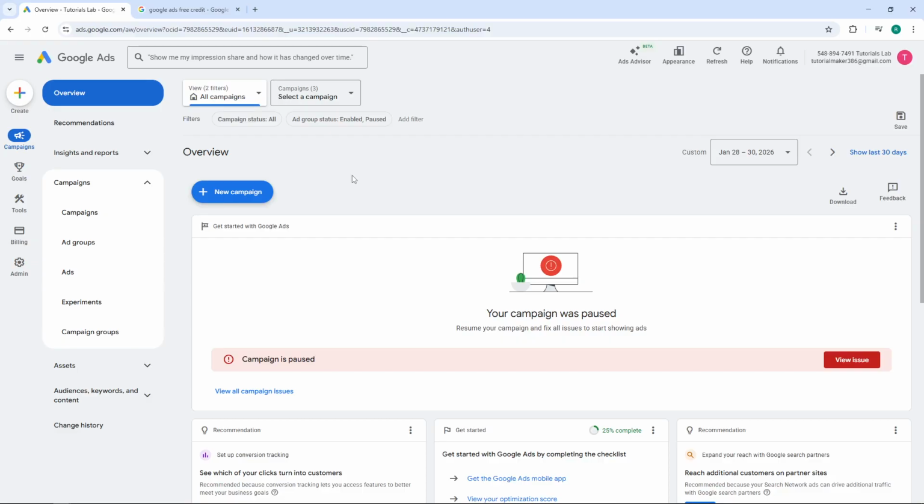Today I'm going to teach you how to claim free ad credit from Google Ads. This is a fantastic way to kickstart your advertising campaigns without spending your own money upfront, giving you a chance to test out Google's advertising platform and reach potential customers effectively. Let's walk through the process step by step.